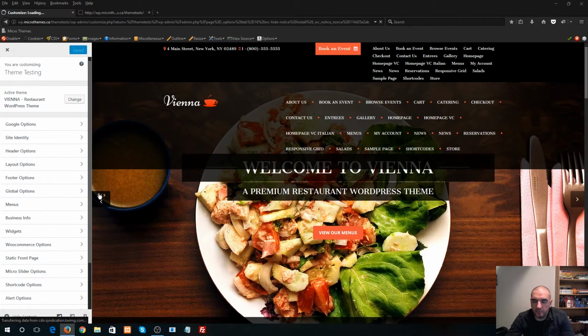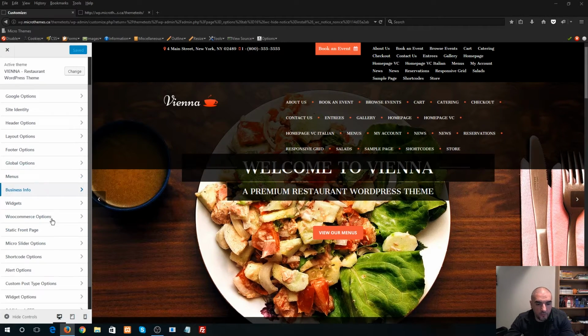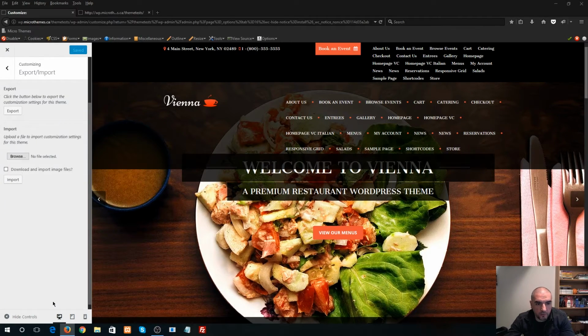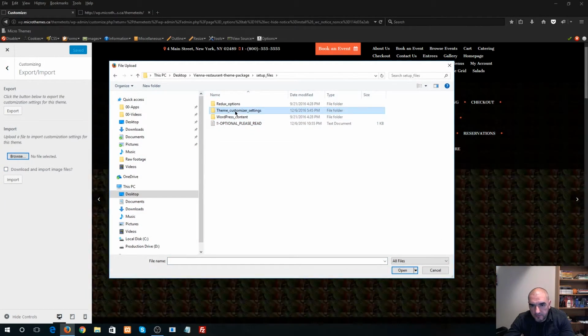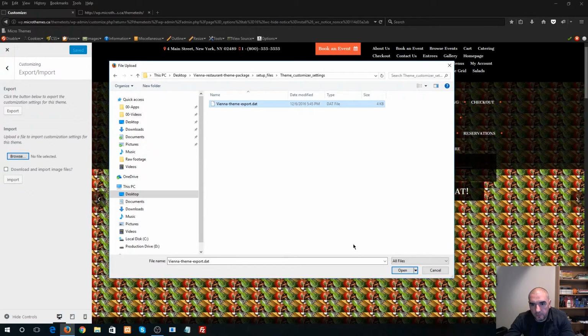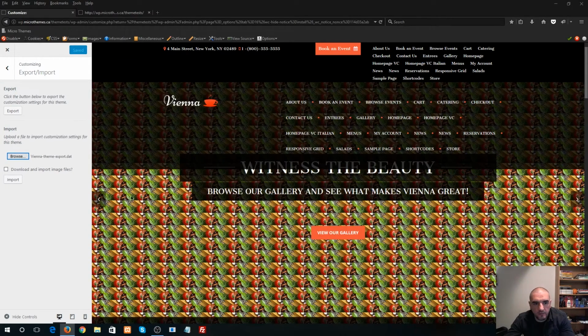Okay, so the first thing we're going to want to do is import the customizer options. So I'm going to scroll all the way down to the very last tab, Export Import. I'm going to select Browse. I'm going to go to Setup Files, Theme Customizer Settings, and this is the file we're going to want to upload, open, and then download and import image files. Select Import.